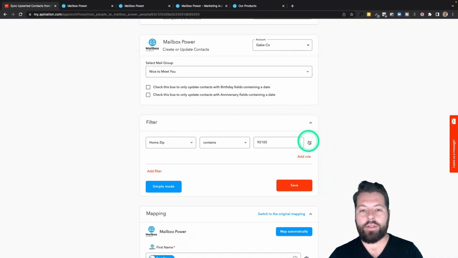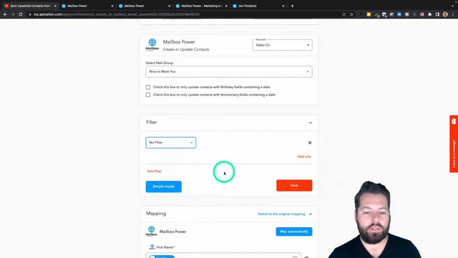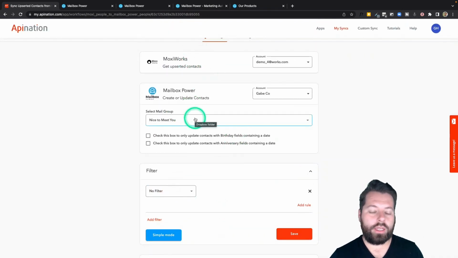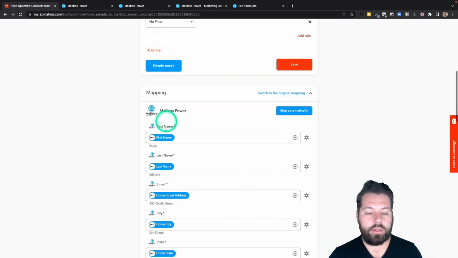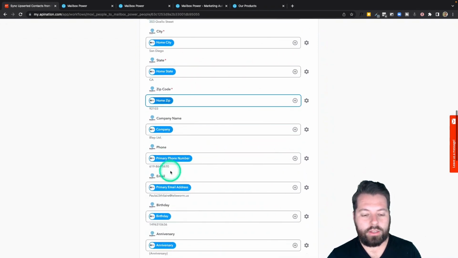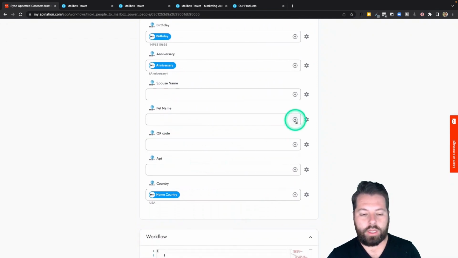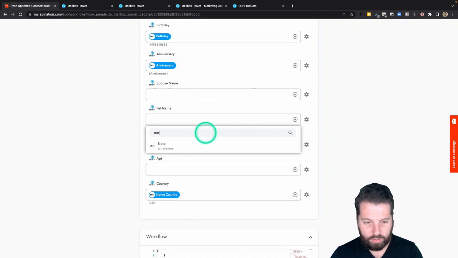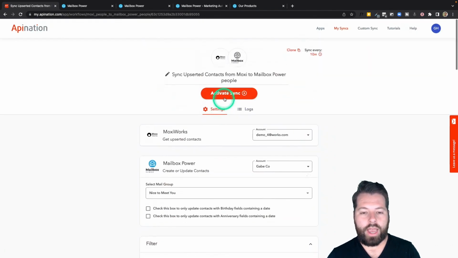If you're just trying to greet every client or get every client into Mailbox Power, then I would just clear out this filter and send every new client into Mailbox Power. That way you can start sending them direct mail and custom gifts. Come down here to mapping. You can see we do most of this for you. First name, last name, home street address, home city, home state. This all looks really good. If there's anything else you want to add, you can just hit this plus sign and add it from MoxiWorks. I don't know if there's a pet name field, but maybe I'll put notes in there, and maybe that's where I keep the pet name. So that looks good, and I'm going to hit activate this sync.